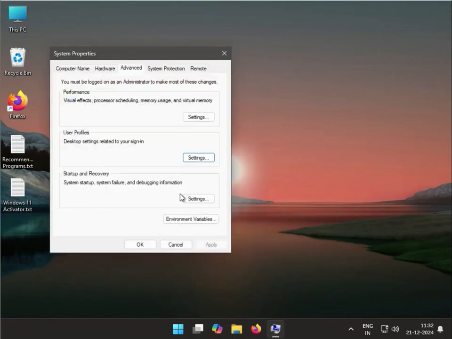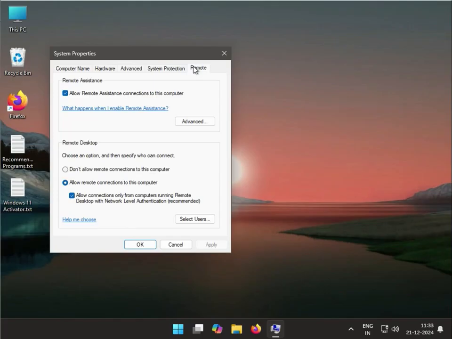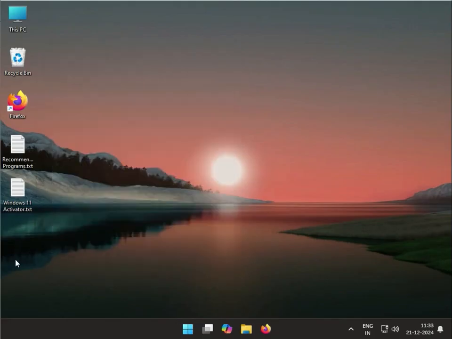Then the last, System Recovery. Then click Remote, and if this is not checked, check this one. Okay, and then Apply and then OK.